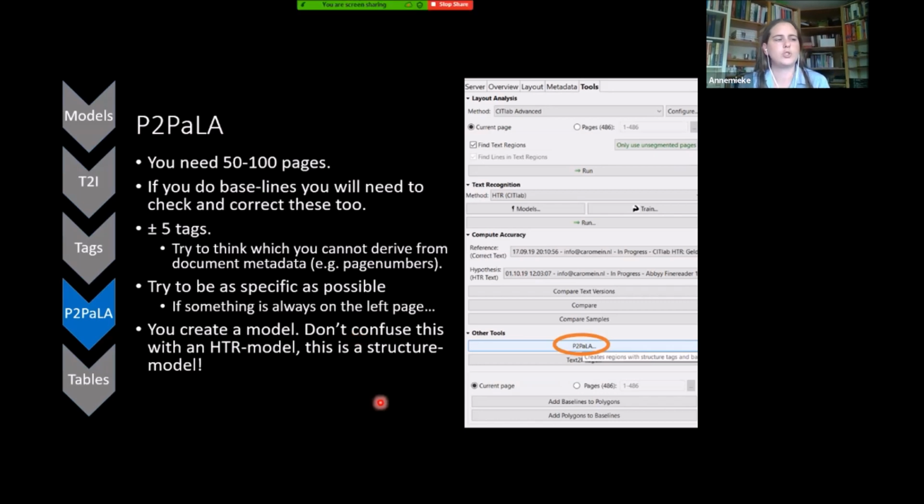And to work with it, you need about 50 pages to 100 pages being trained manually. So you can still use the automatic detection, but you will need to name every little bit and piece, as in being a paragraph, being a title, etc. If you do baselines, then you need to check these too, and you will need more pages to train. So this is still a bit of an alpha version. It's still being developed, so in a few months' time, it's likely that you will need less pages or that you will be able to tag more.